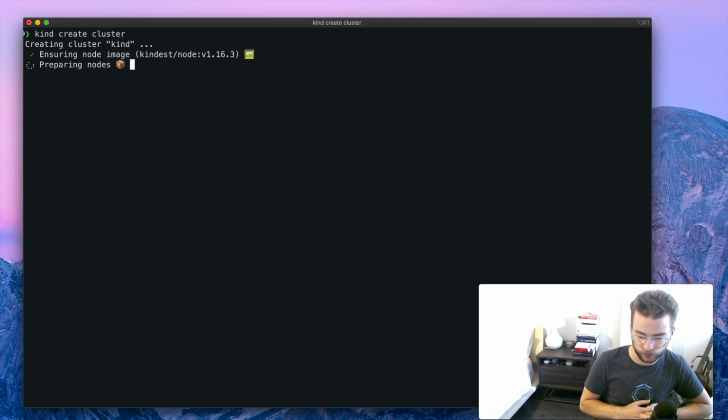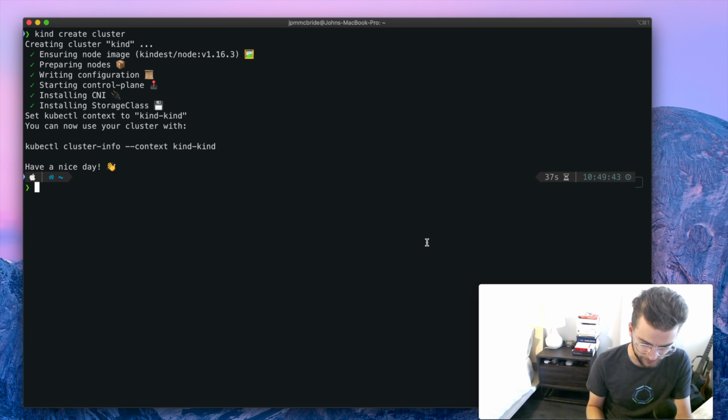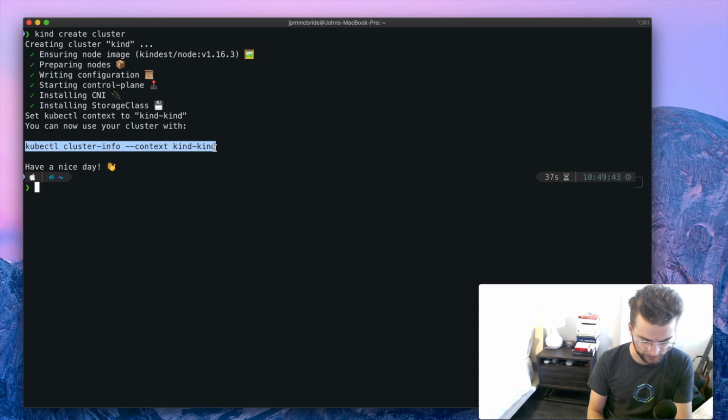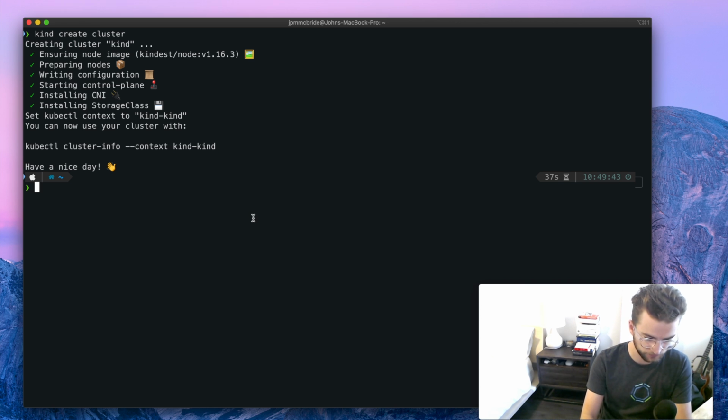And this will create the default cluster Kind, and we'll see that working here in a minute. Great, so this finished installing our Kind cluster, and we can see a kubectl command here to get the context for the Kind cluster. So let's just paste that in there. kubectl cluster-info --context kind.